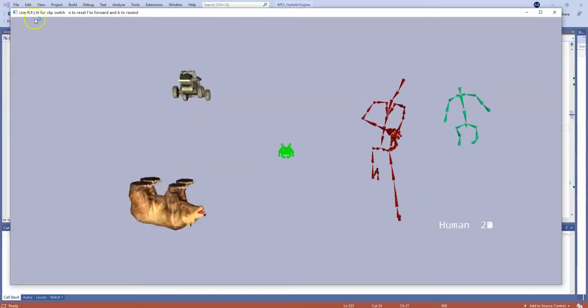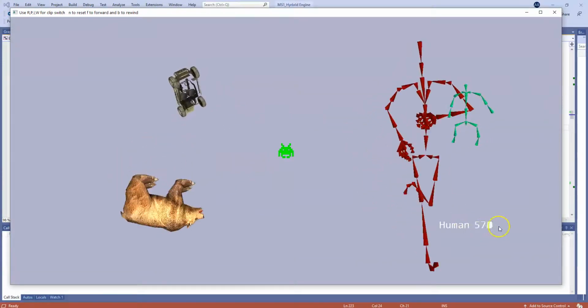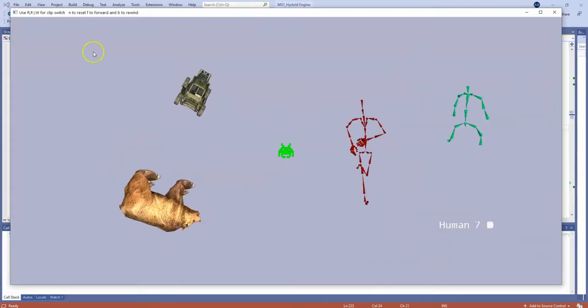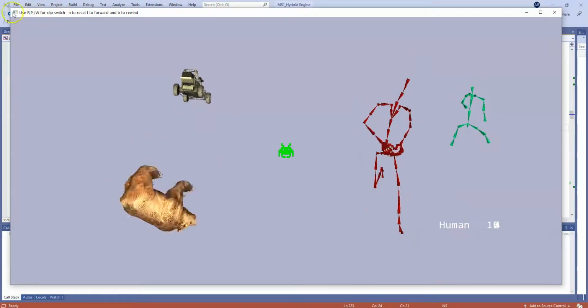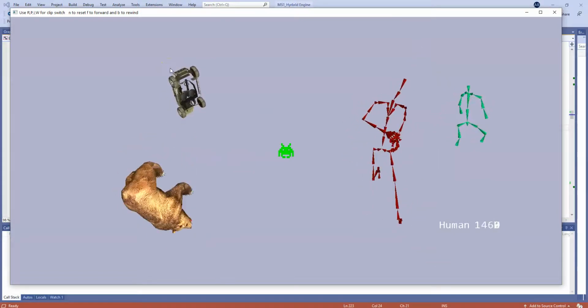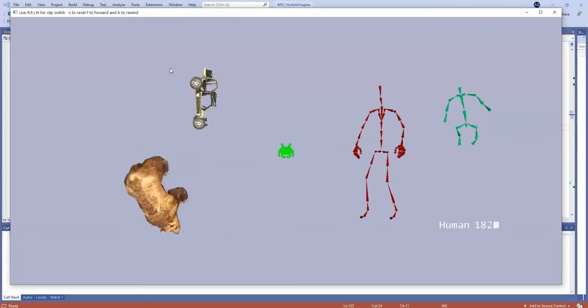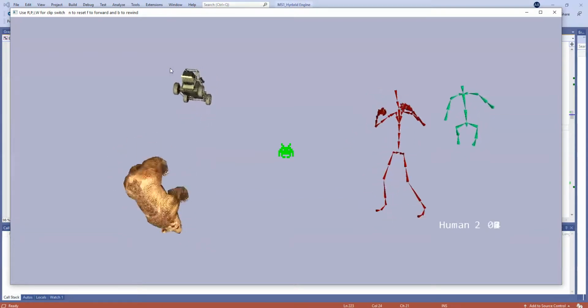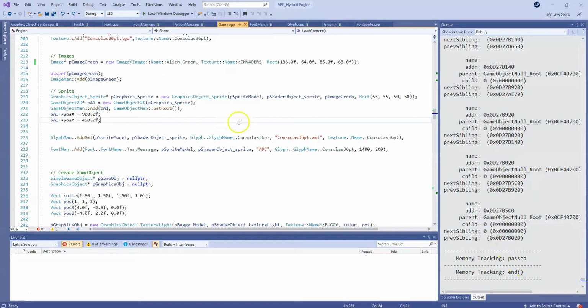So here you can see my animations and the rigid models and the dynamically updating font and the normal font. And I can use these controls to switch between animations as well. Title and walk too. I press escape, memory tracking passed.